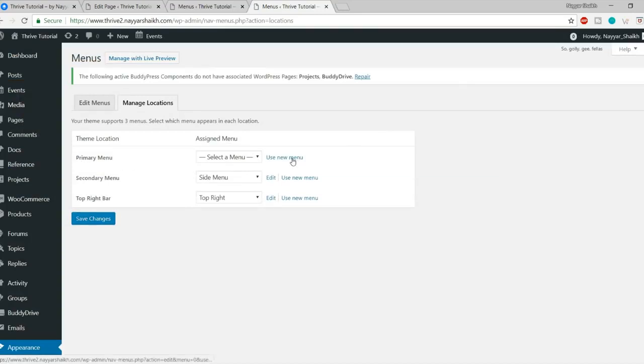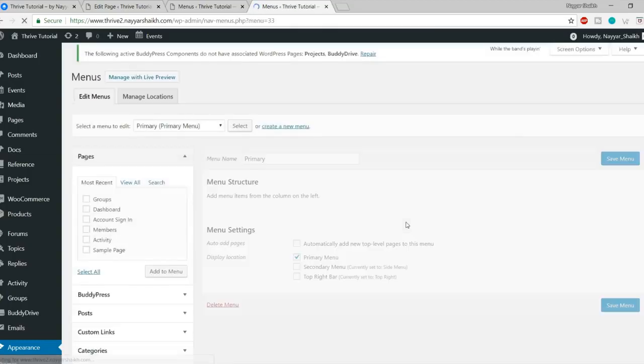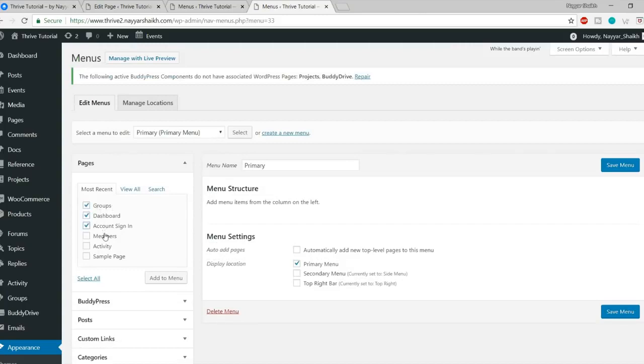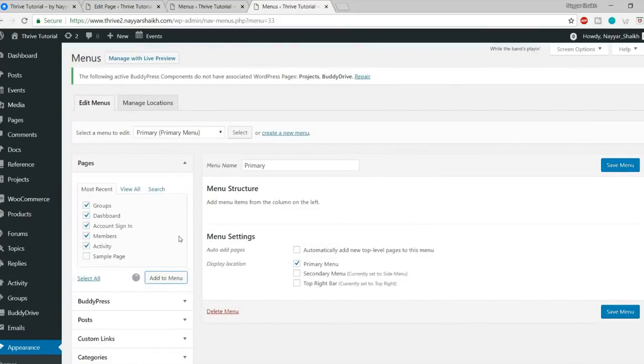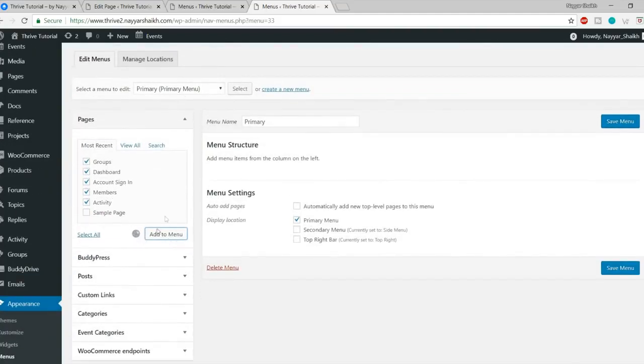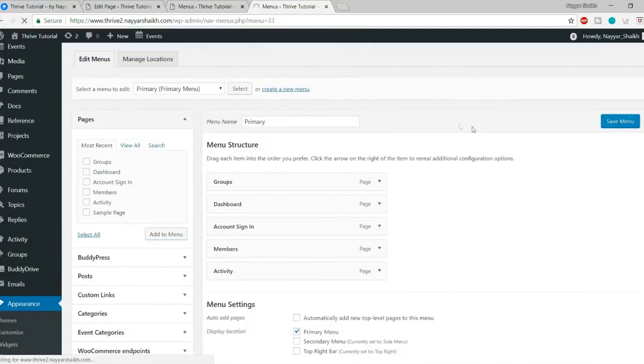Now this is the primary menu. Simply click on use new menu, and here you can name it anything, so let's name it primary. Click on create menu, and whatever you like, you can add all those things. Suppose we want to add these options, so click on add to menu, and make sure primary menu is selected at the bottom. Let's add it. It is taking a lot of time. Okay, we have our menus over here. Let's click on save menu.